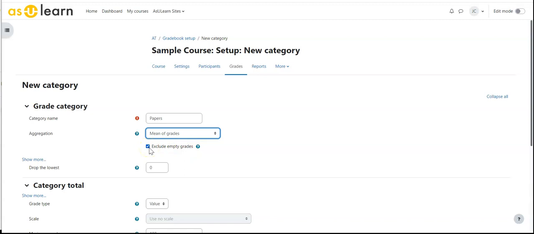Do you want, as you learn, when it calculates the grade, if it doesn't see a grade for it, do you want it to count as a 0 or nothing at all? So that is this setting.